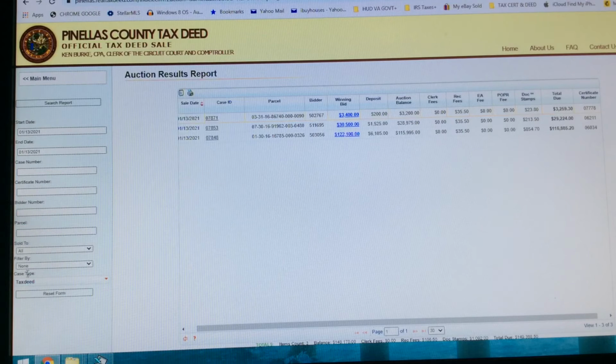So if you didn't have your settings right here, you may not get your proper auction results report. So it's good to go through those and see what's on there. It's a little over to the left here. Then they have a reset here, and once you've got it set up, search report, and if nothing shows up, then figure out what you did wrong, right? I just wanted to go through that while we're here.